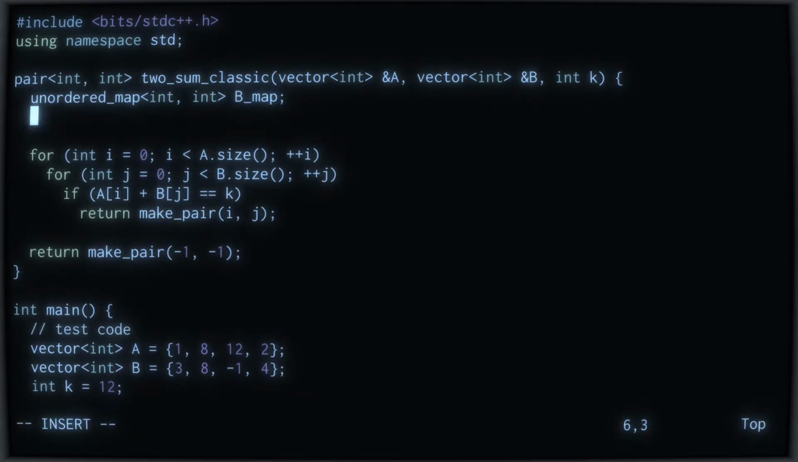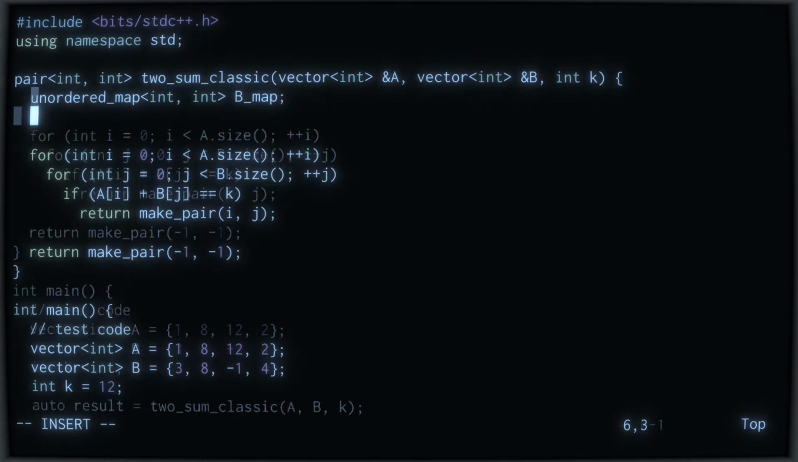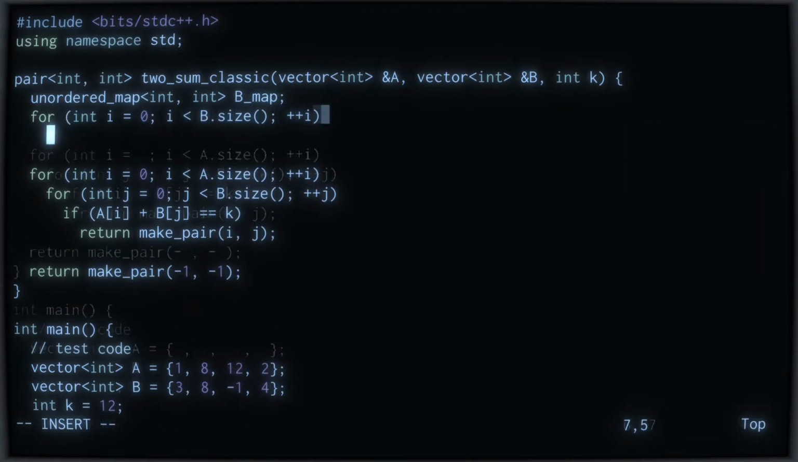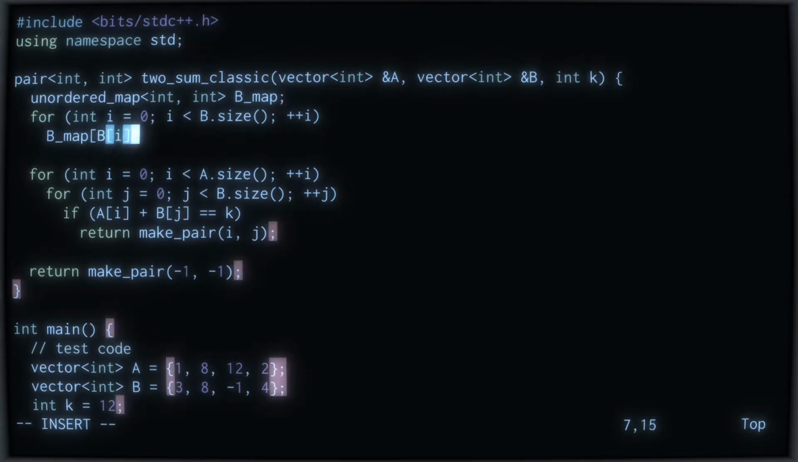And we're just going to put them all in the array. So we're going to set B map of bi to be equal to I, because we're actually going to be looking our values up, and then the auxiliary information that we will want when we return is just the index. We're not going to be using the index to determine if there is an answer.